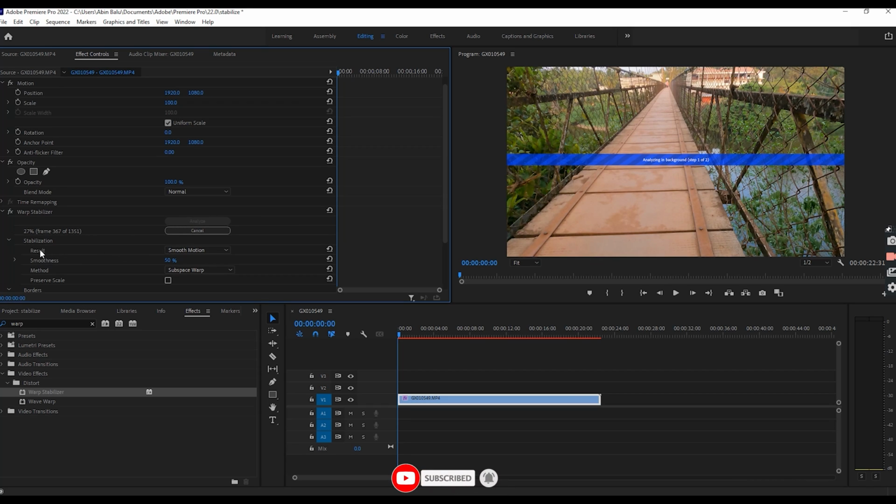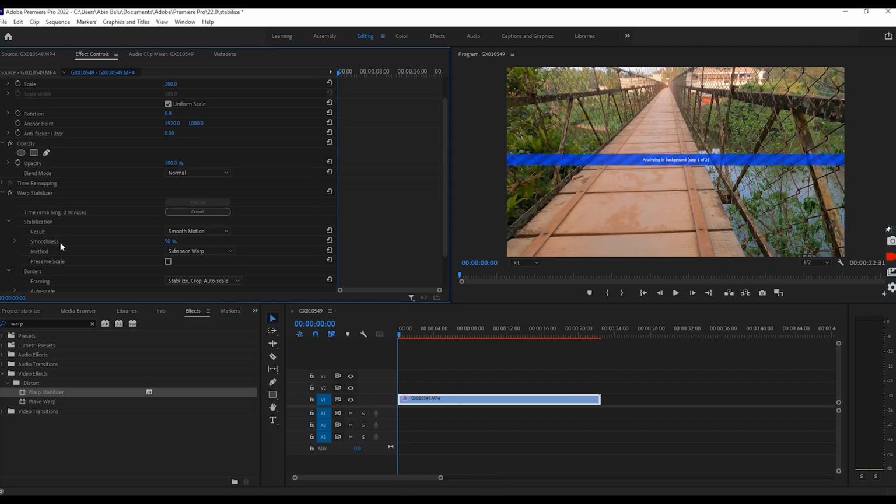The result you can set to smooth motion or no motion, and the smoothness by default is 50%, and if you want more smoothness you can increase it. Let's go with 50% and see the result, and if required we will change it to higher. This process actually takes a little time, as you are seeing on the screen. It takes some 2-3 minutes, depending on your video size.